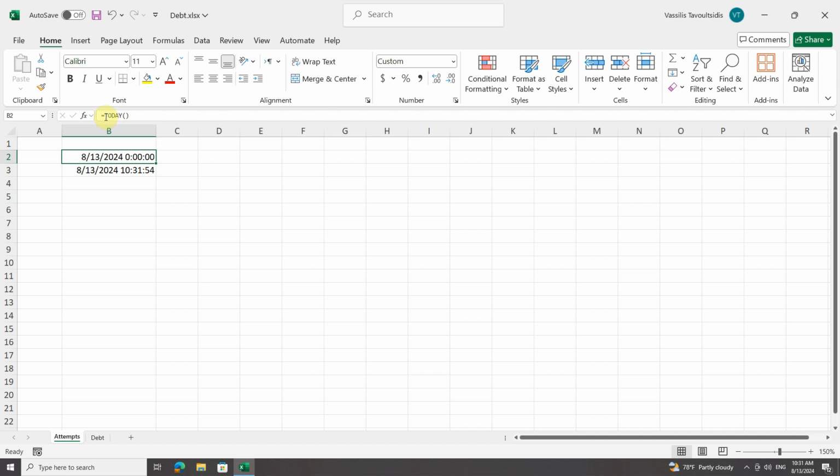Therefore, the today function gives me precisely the start of the current date, while the now function gives me the exact moment within the day down to the second. So, when you write a date in a cell and you don't include the time, be aware that the time is exactly midnight of that day.